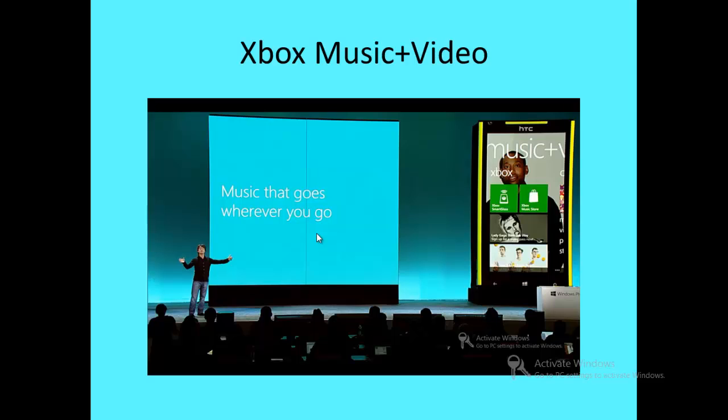And then another thing they talked about was Xbox Music and Video on the phone and Windows 8. Xbox Music basically is cross-platform also. It's on Xbox 360, Windows 8, and Windows Phone 8. And basically, it's Zune Music Video for Windows Phone 7. Basically, this music goes wherever you go. You can make a playlist on your Windows 8 device, basically computer, laptop, tablet, all those.